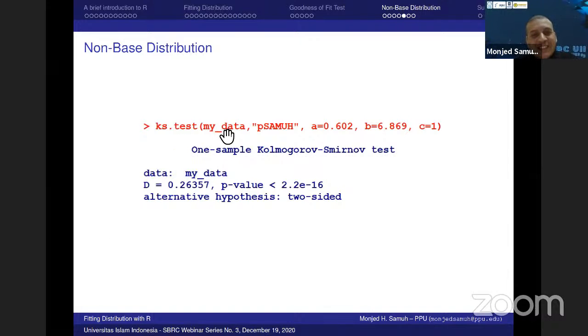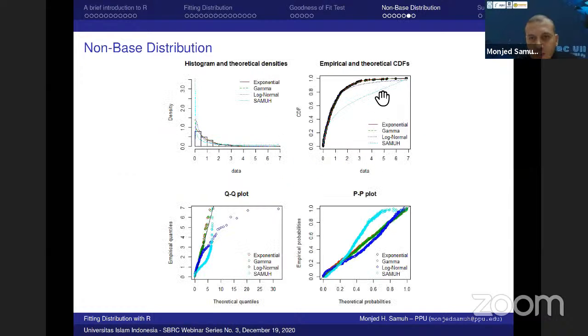So KS.test of my data, with these parameters, I get a p-value which is very, very small. That means I reject H0. I reject that our data come from this distribution. Let's see the plots. This curve for my distribution, as you see, is far away from the other proposals, and other plots also confirm these results.